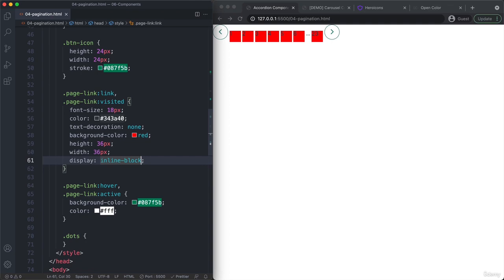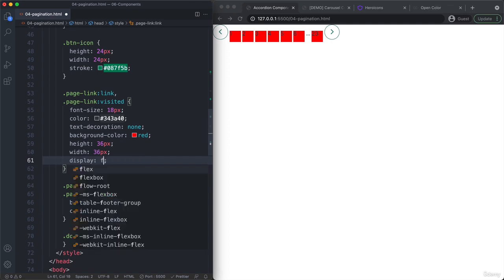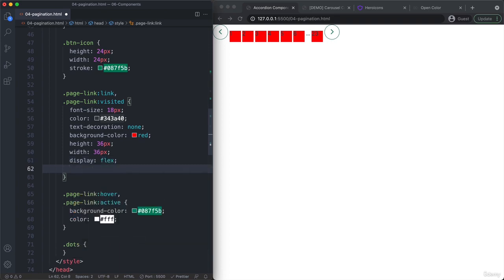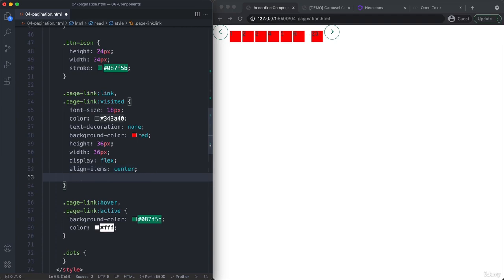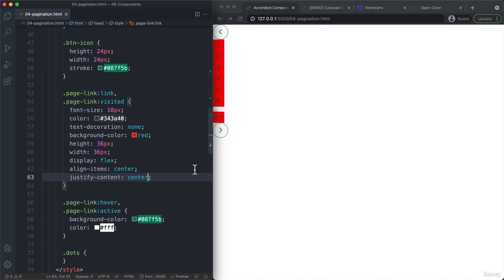So here actually we do not want inline block as the display property, but flex, and then here align items, center, and also justify content center. All right, there we go.